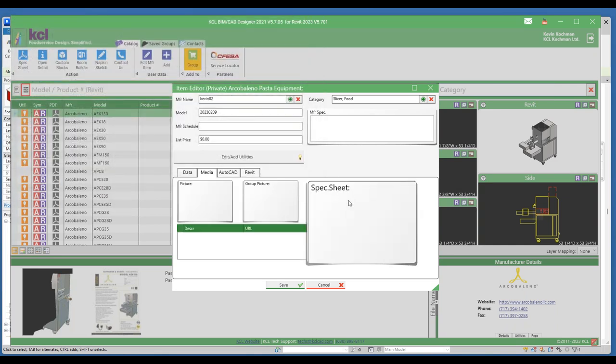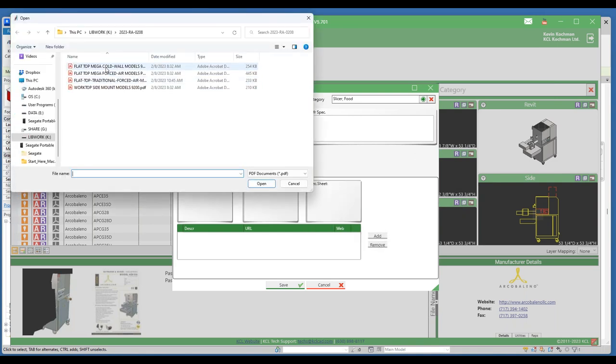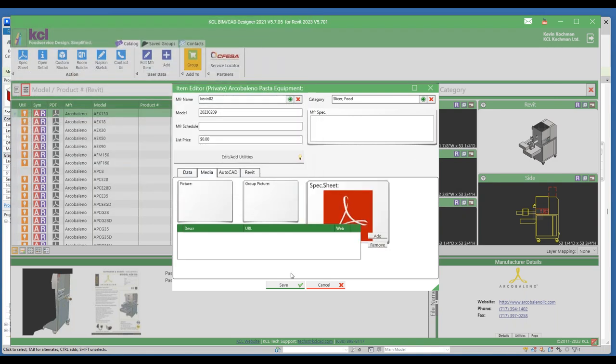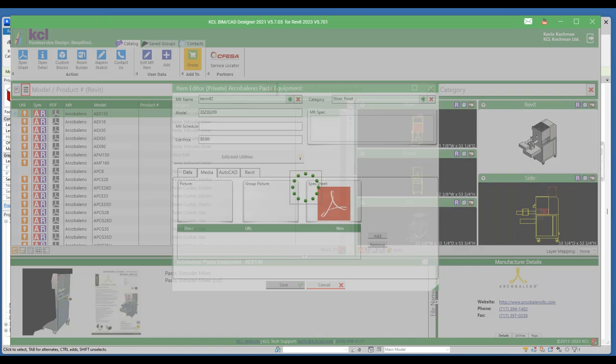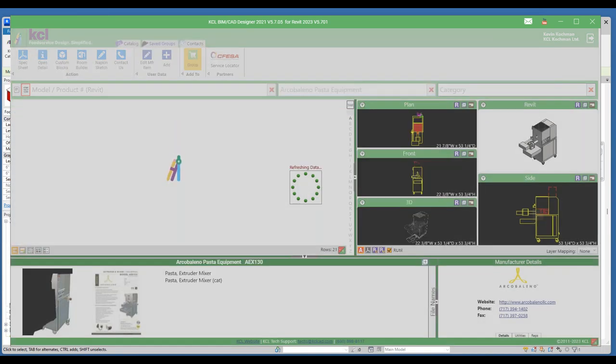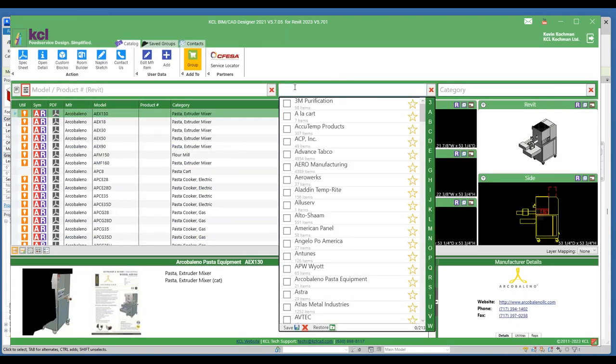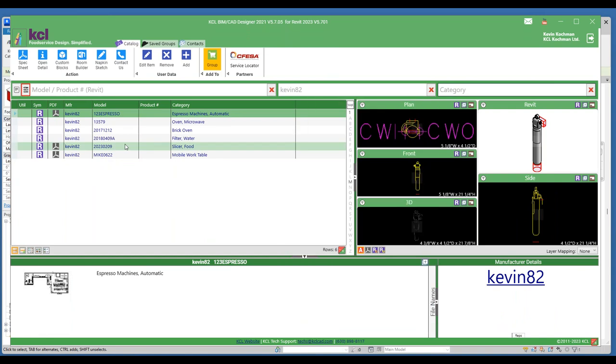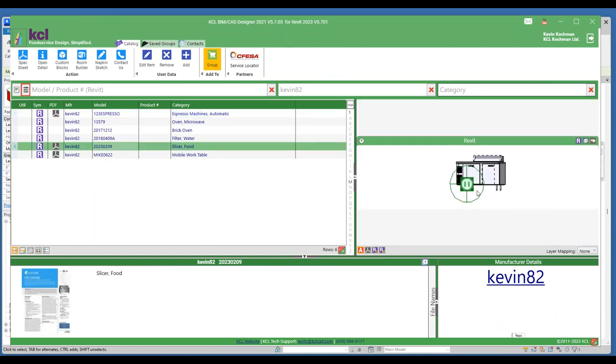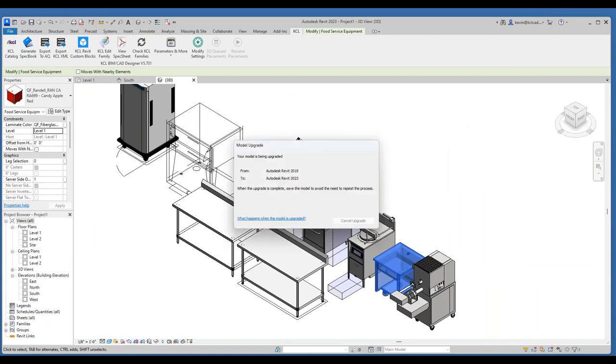If I want to link a spec sheet, I can do that at the same time. It goes back to my last folder. And I'm going to hit save. That takes the Revit file and the PDF file, uploads it to your company private cloud. So you're seeing in real time how long it takes. It's pretty quick. We're going to go over to the Kevin manufacturer. And that's our food slicer and our spec sheet. I can now hit R for Revit and place that item in the project.